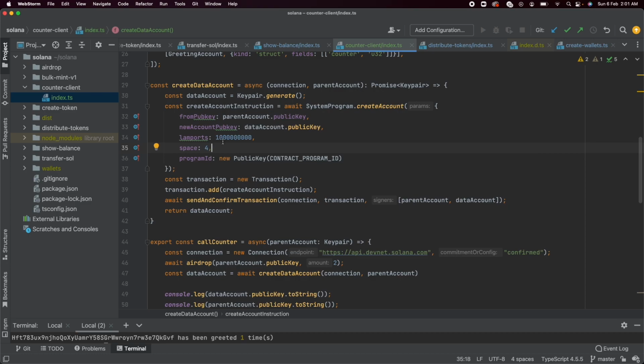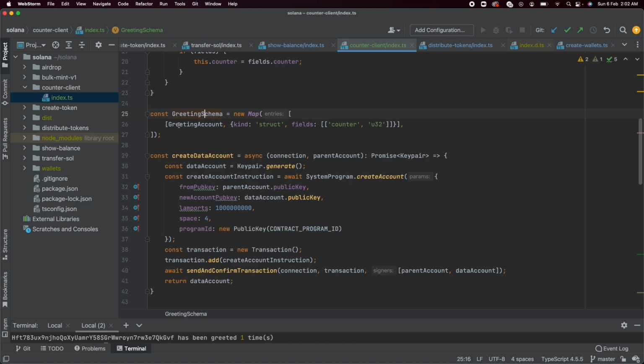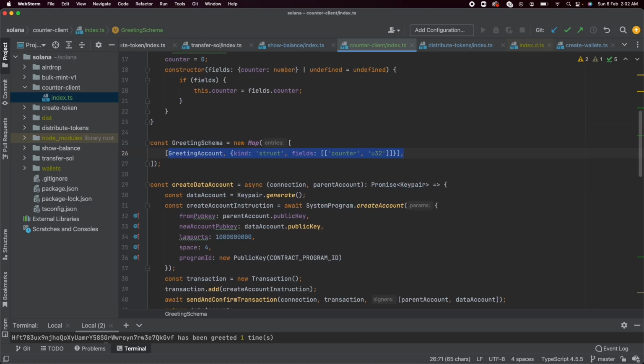Up until this point, whenever we were initializing a new account, we were basically expecting the space there to be 0. And if that's the case, we could basically just send in 0 lamports and it will still initialize. But in our case, since this account needs to store some data, it needs to have some space. And the reason this is 4 is because that's what the structure we're trying to store here will need. This kind of a schema actually needs 4 bytes.